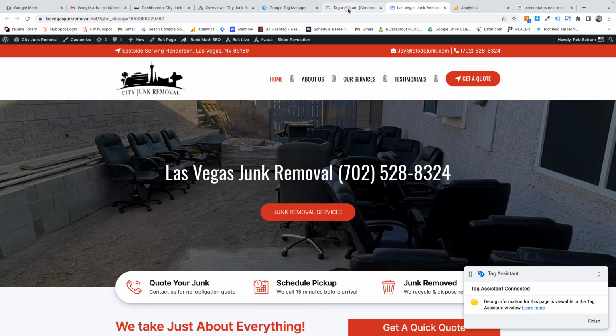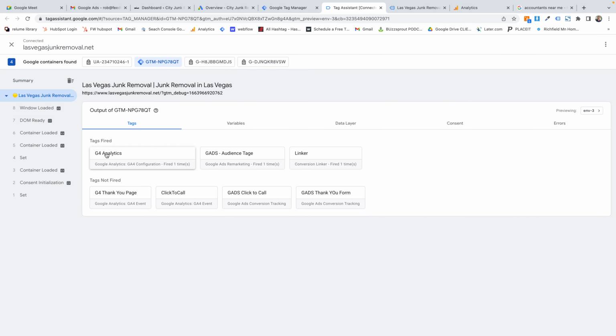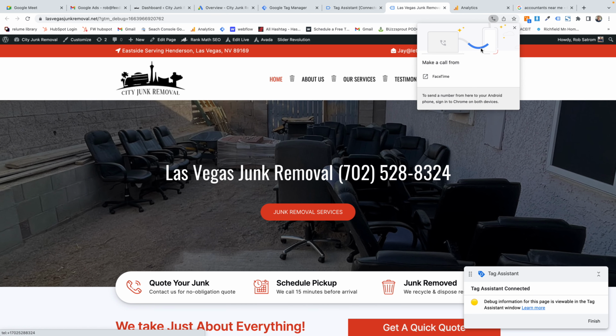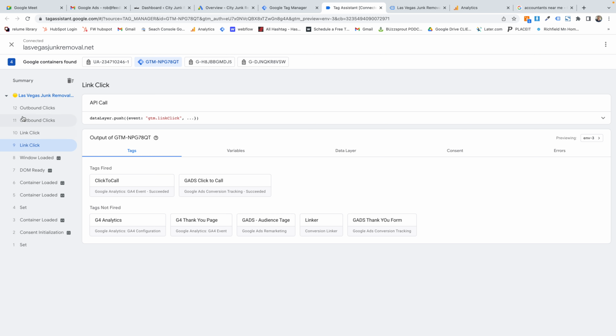So real quick, I hit preview because I want to test it. The page loaded, check. Analytics code, check. Google Ads tag, check. Linker, check. That's great. We got it all going. All right, so now let's hit this button. Whoop. And what happened when I clicked the link? I knew it was down here. I don't know what these other ones are, but Google Ads, click to call, check.